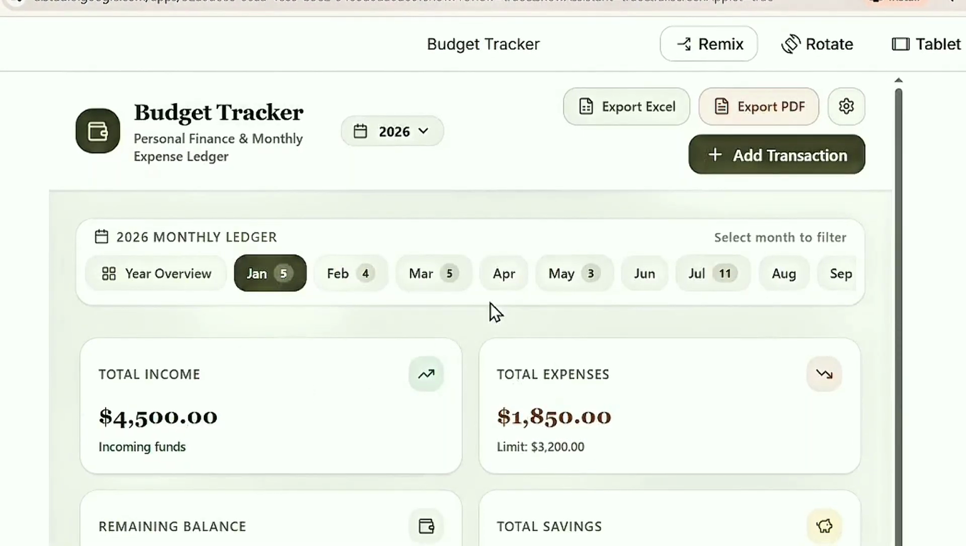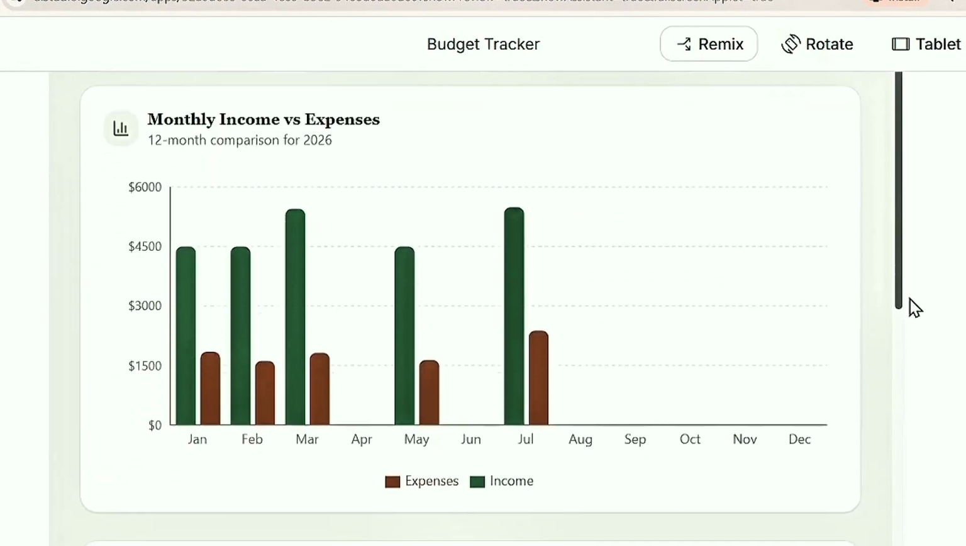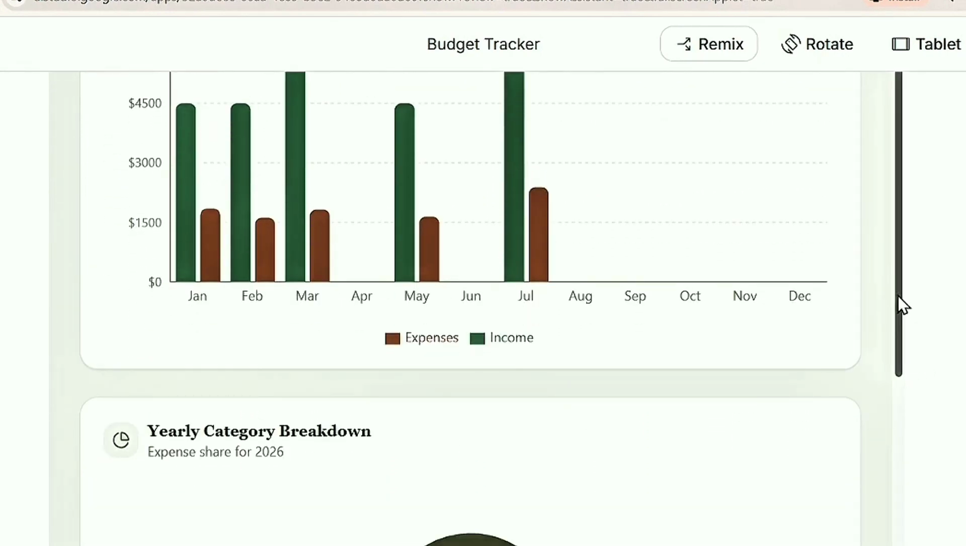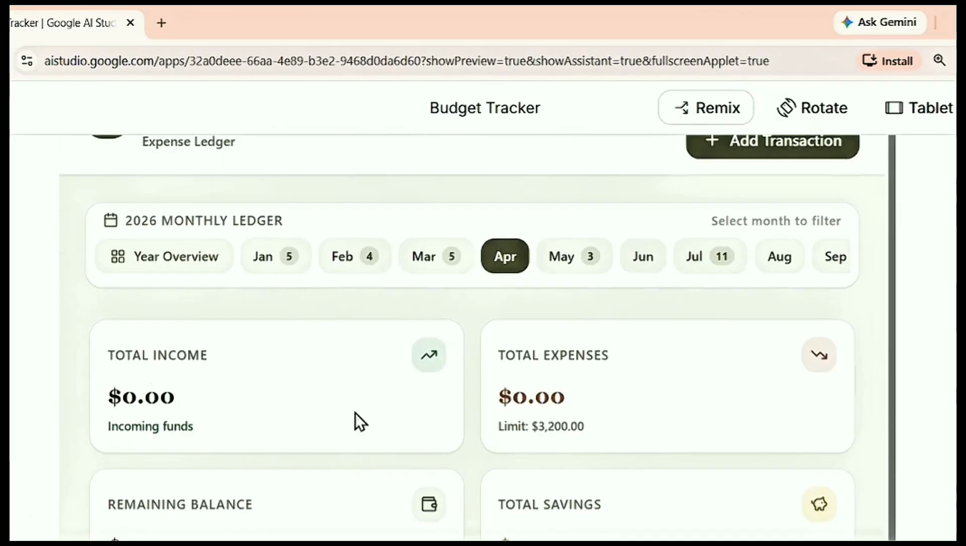having all months tab. You can also check the yearly overview like expenses, graphs, charts, and month-by-month summary. Now, let's see how it works in real life.